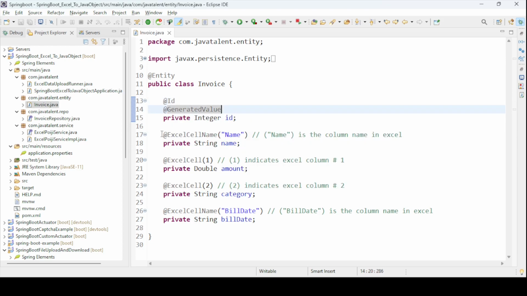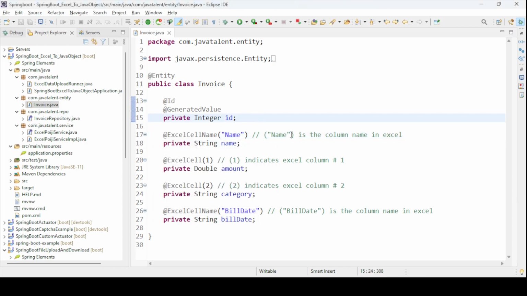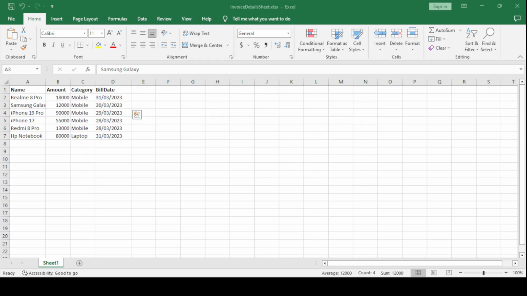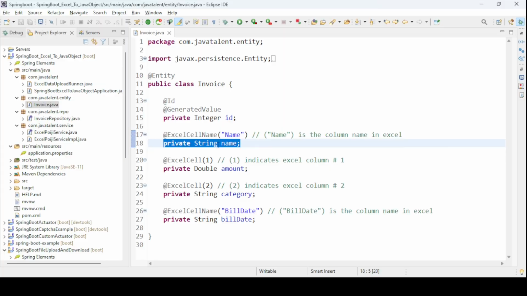Next is ExcelCellName. If you see here, one tag I have used is coming from the Poiji API. It will pick up the Excel cell name, whatever cell name you provide here, the name of that column in the Excel sheet. In my Excel sheet, the first column is name, so for that reason I just wanted to get that name value.